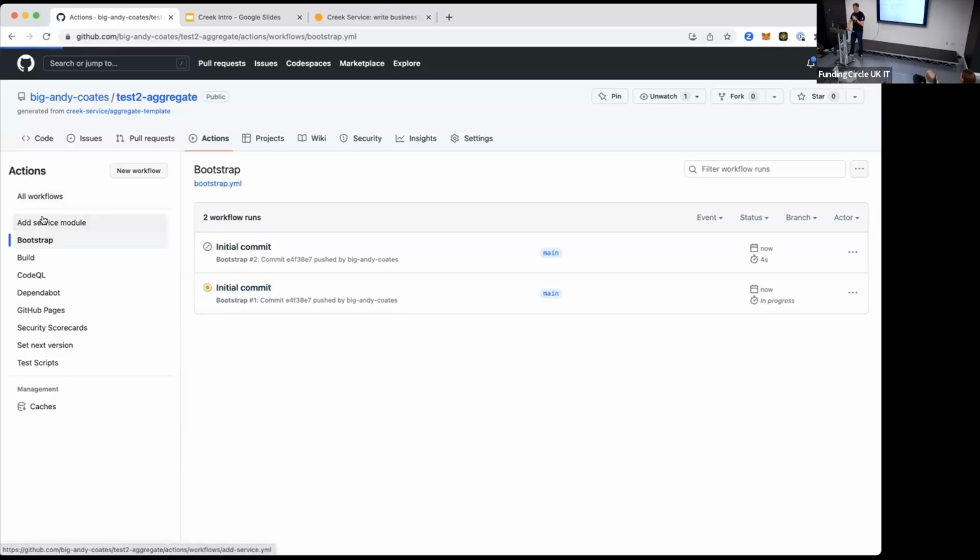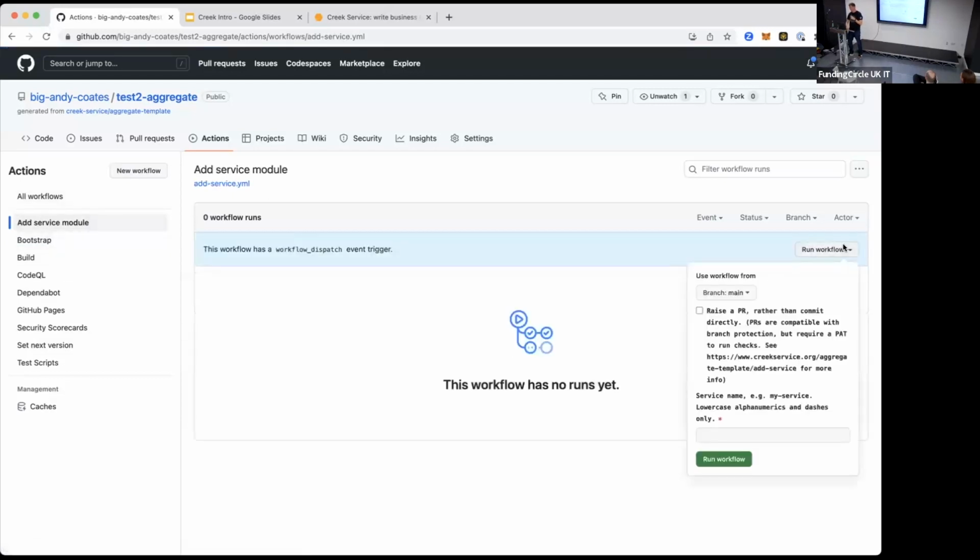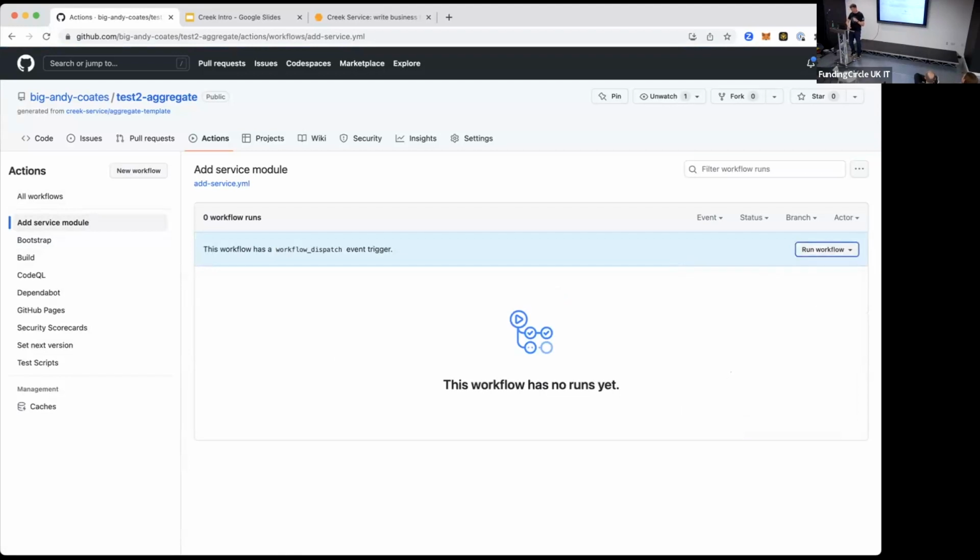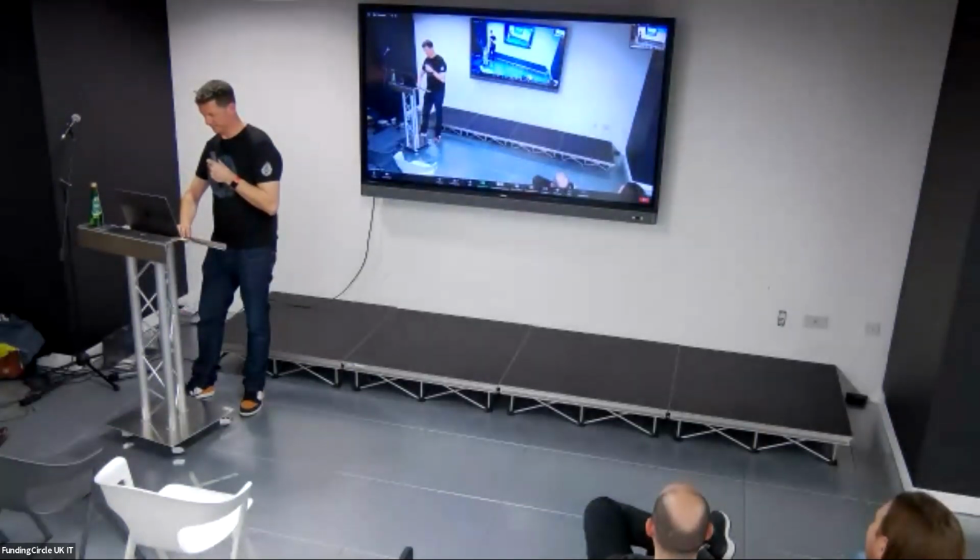We'll just quickly have a look at how you would add a microservice. We have a workflow for adding a new microservice. We could call this Bob, and you run that workflow, and it will create you a service called Bob in this new aggregate. But we're not going to run that because it takes too long, and by too long, I mean more than 2 minutes. So instead, we're going to switch to one I prepared earlier.